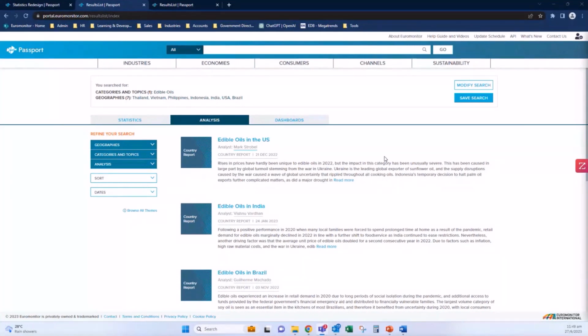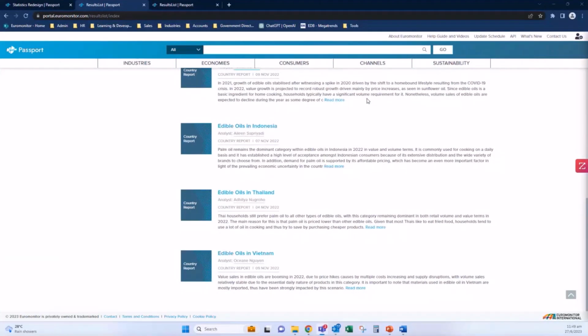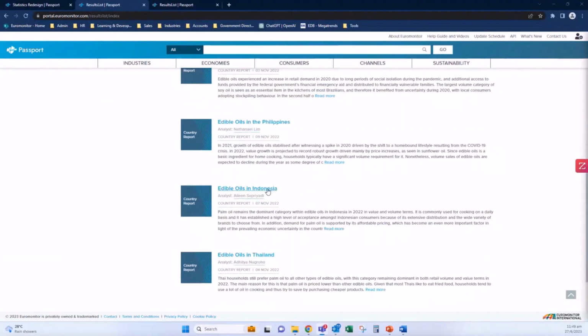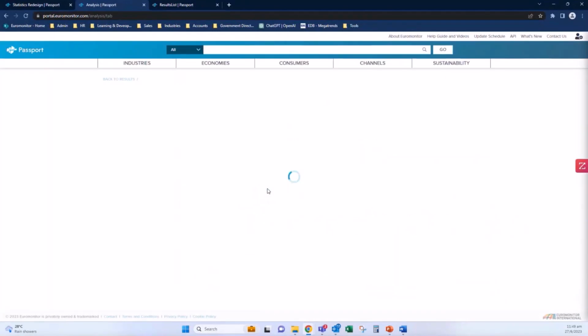And for example, let's just give an example. If I want to understand edible oils in Indonesia, which, as we saw, is currently the highest market size among the 4 countries that we selected for Southeast Asia.